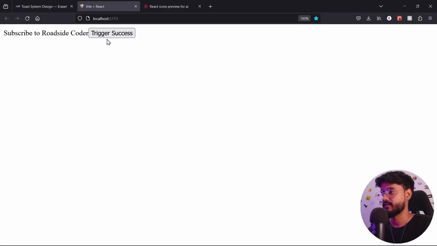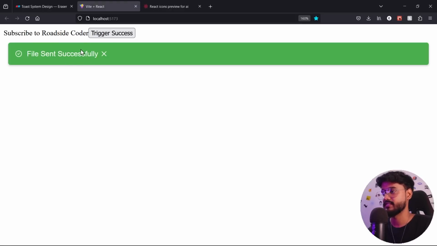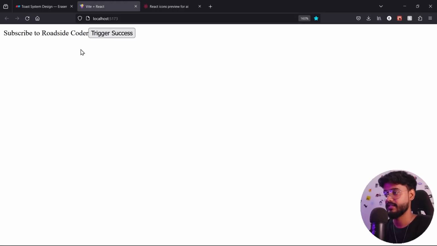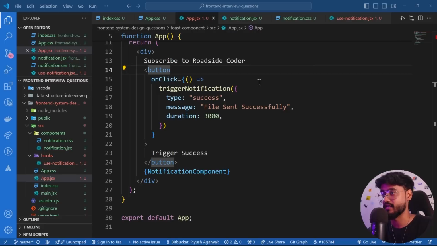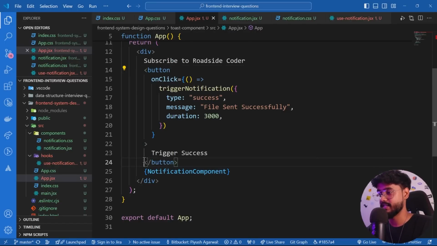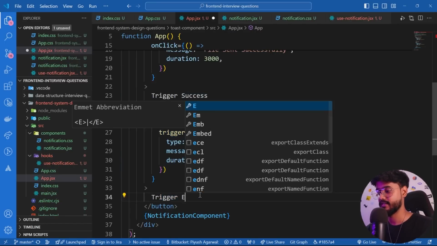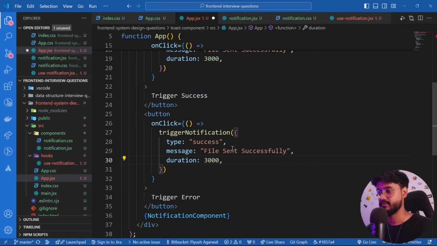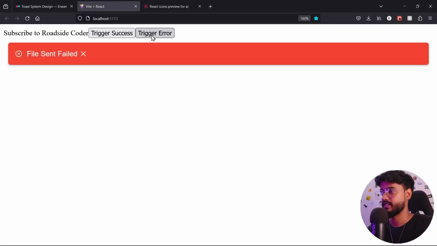Let's go back and test it out. If I click on trigger success, yep, we can see it, 1 2 3, it's gone, right? So our basic functionality is working absolutely fine. Let's create another button over here for trigger error, and it's going to be "file sent failed". I'll say error over here, and let's try to trigger the error.